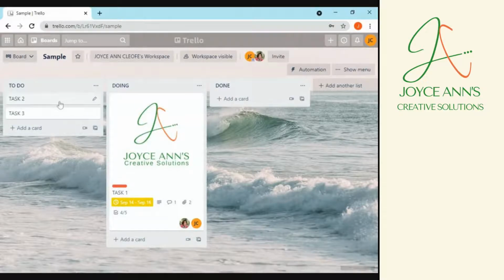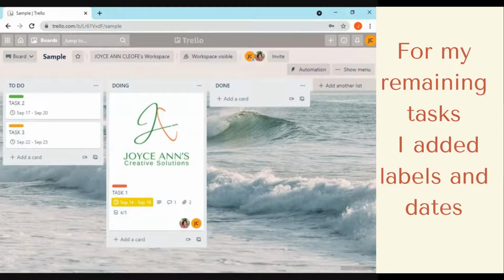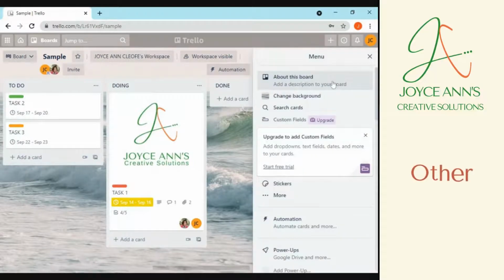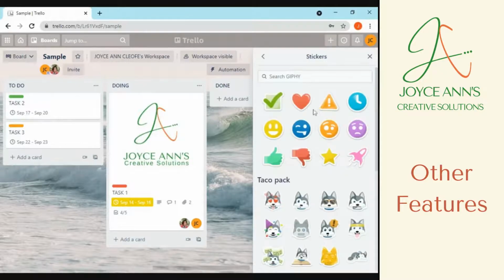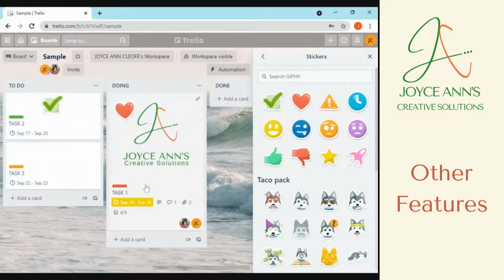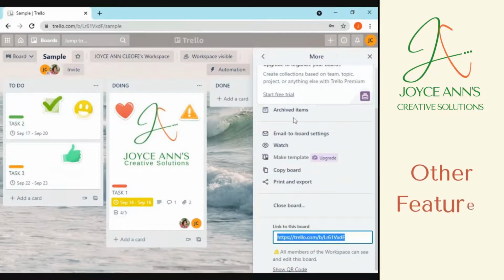Now, you can add more features. You can change the background if you want, put stickers, just to make it look nice and not so boring. If you want to watch, archive, or copy the board, you can do that. And if you want to give the link to this board, you can see it here.